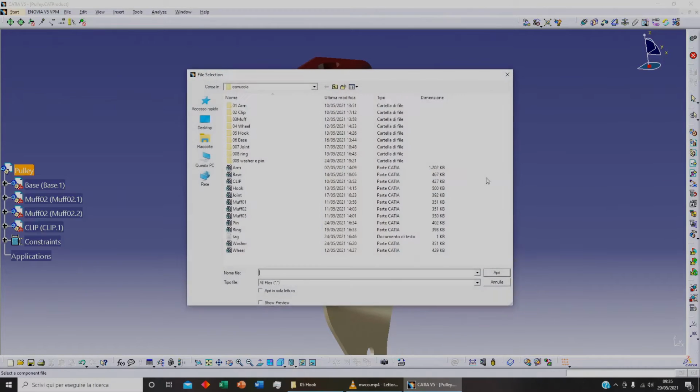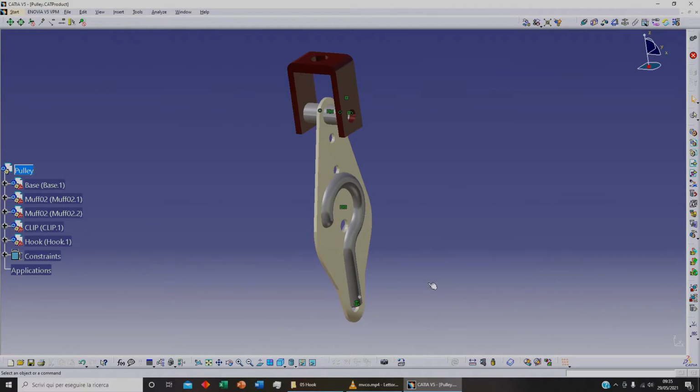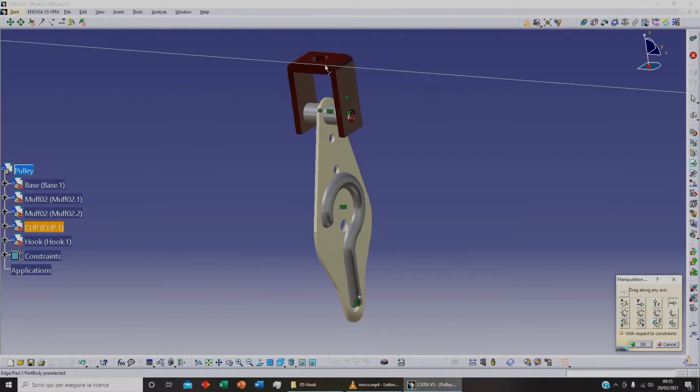Now let's click on existing component, and we can add a Rook. Open. So we can move this element. So let's move this element along, for example, this axis here.